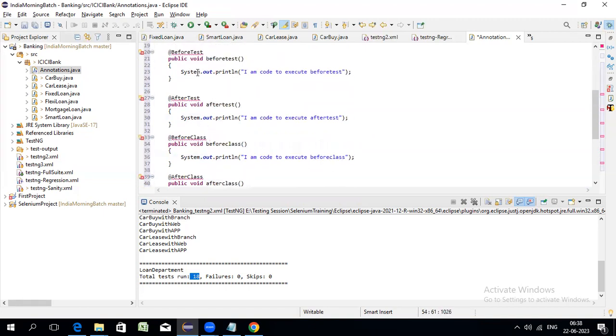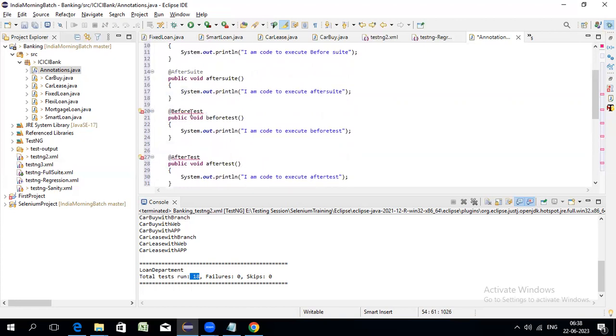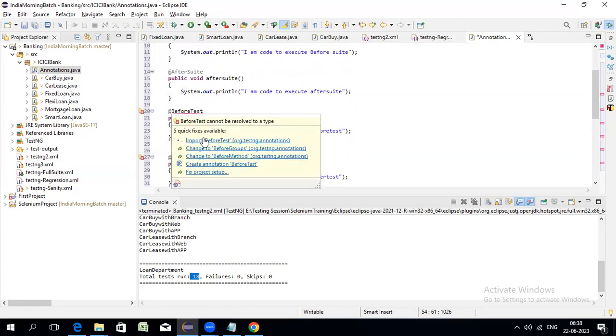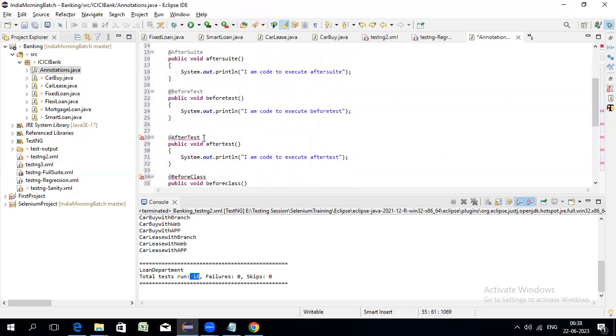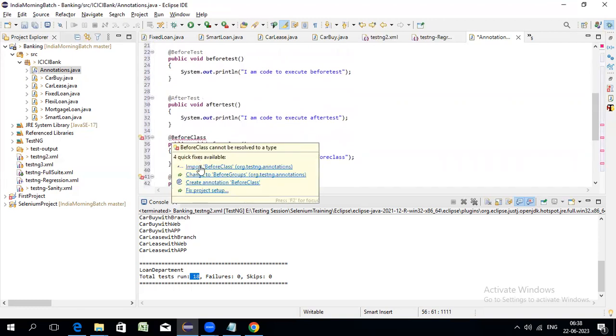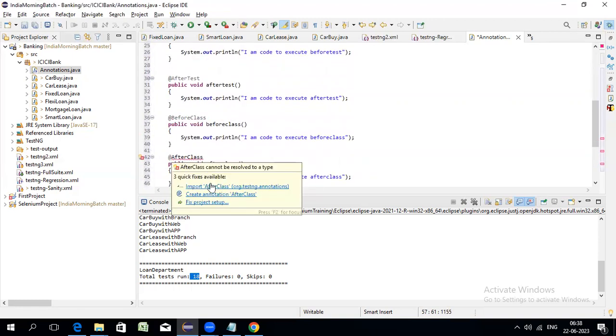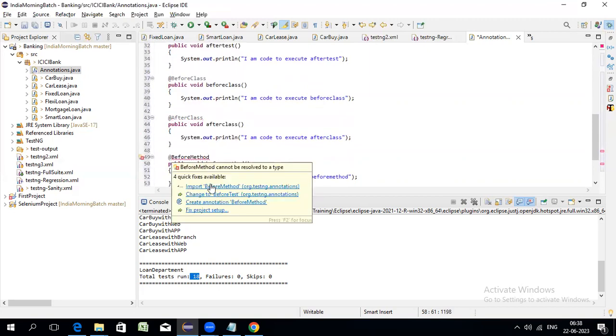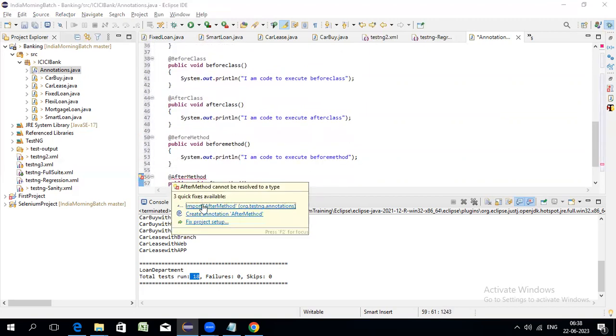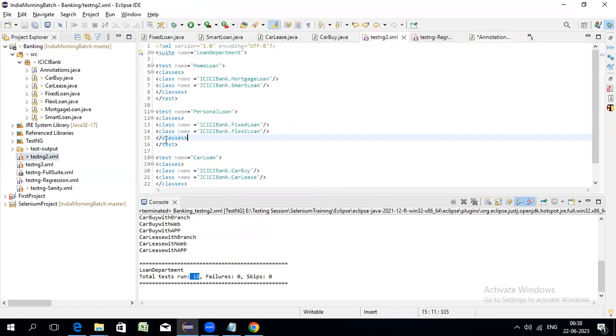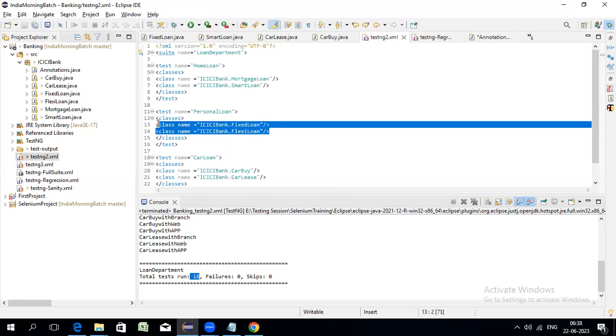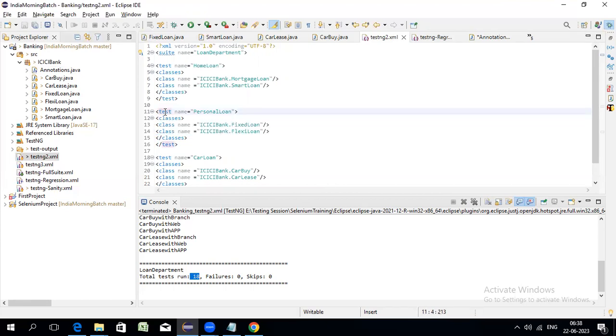I have one question. What is the difference between before method and before test? The methods are inside a class, and the classes are inside a test. If you see the testng.xml file, inside the class the methods are there, all the classes are inside the test, and this test is inside the suite.